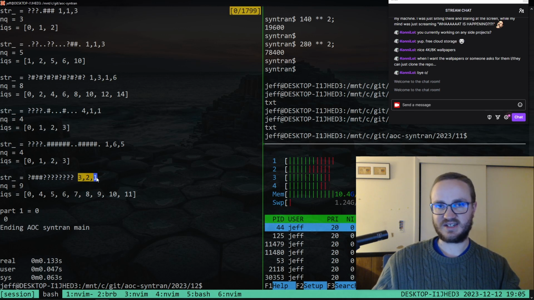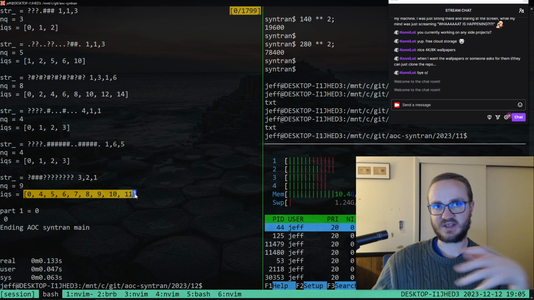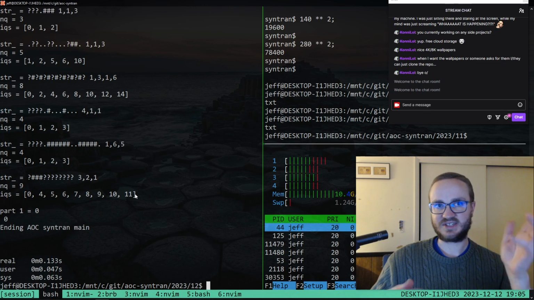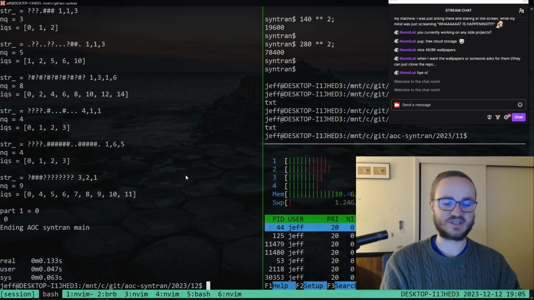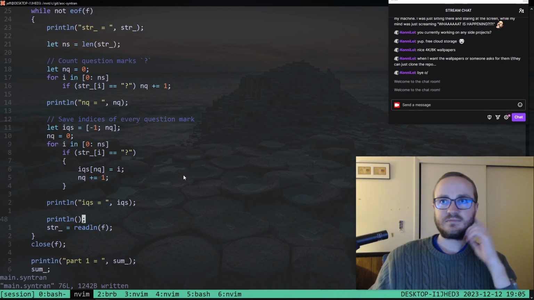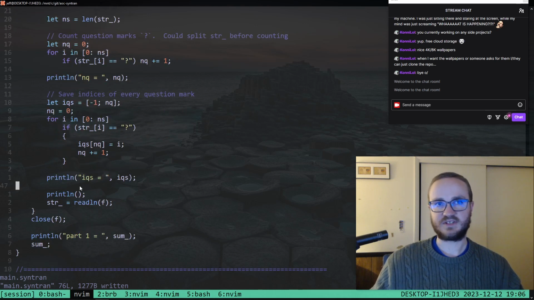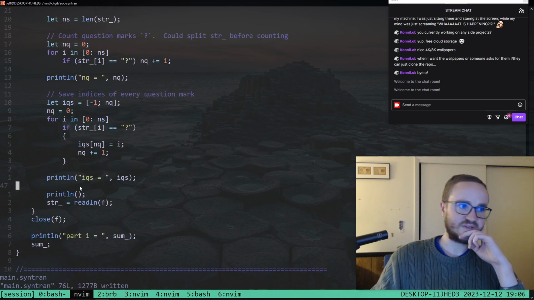But I do need to split and then read these integers. So these integers sum up to 6. 3 plus 2 plus 1 is 6. So I'm going to fill in these positions with a combination of 6 hashes and the rest dots. And I'm going to try every combination and then check if the grouping is correct. But to get the numbers, we have to split at some point.